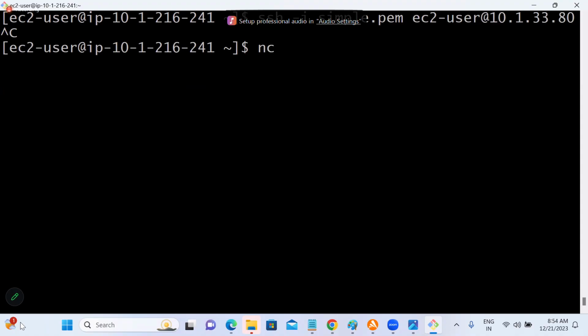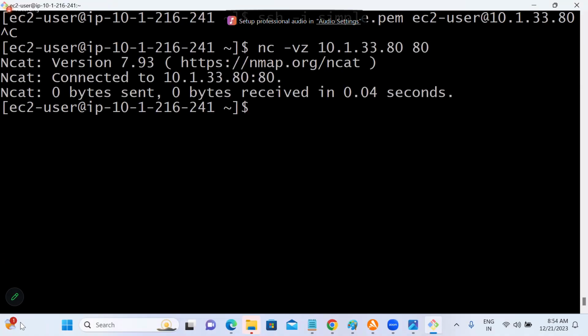Do this: NC, take the private IP, and put a port number, space, 80. No, you got connected, right? Because I am not in the application now, I came to the Bastion, and from there I'm testing it. You can do it like this also.